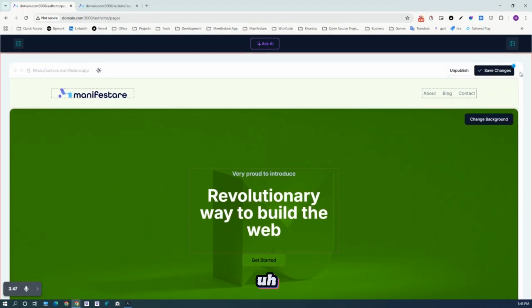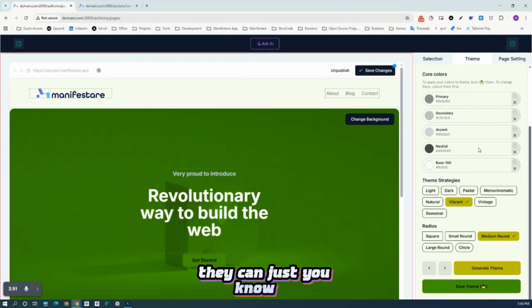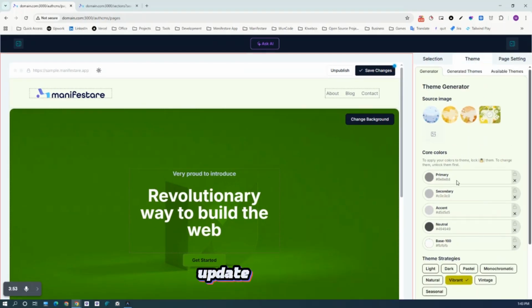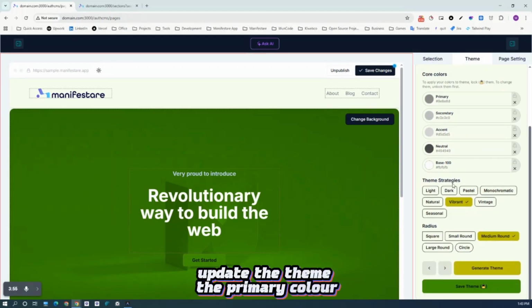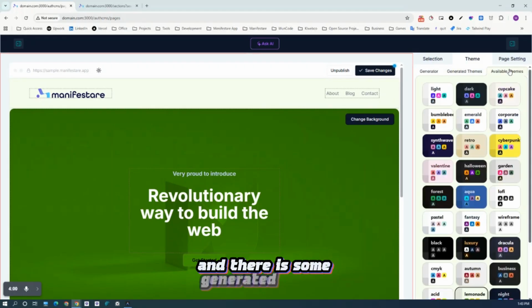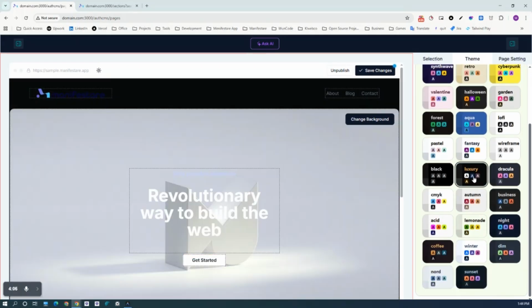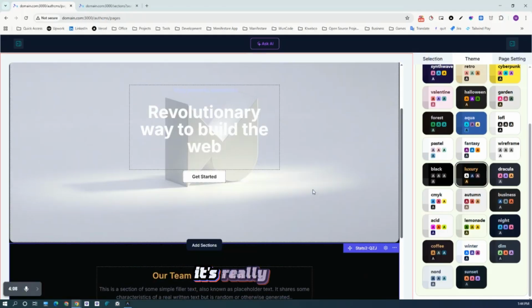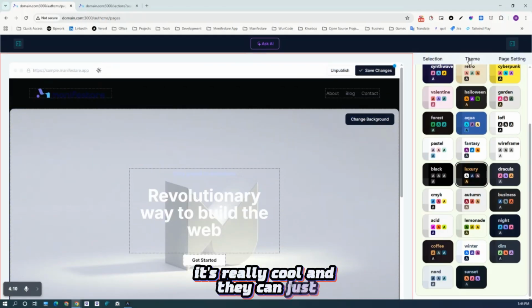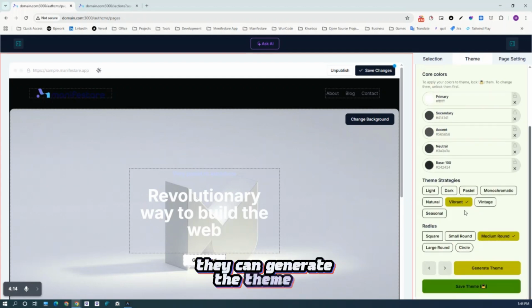Then also, let's say there is a theming section. They can update the theme, the primary color, secondary color, and there are some generated themes available. So they can just choose the theme from here. It's really cool, and they can generate the theme by themselves.